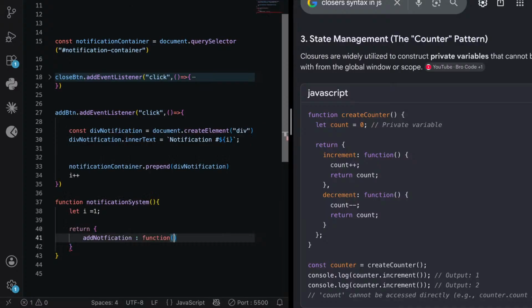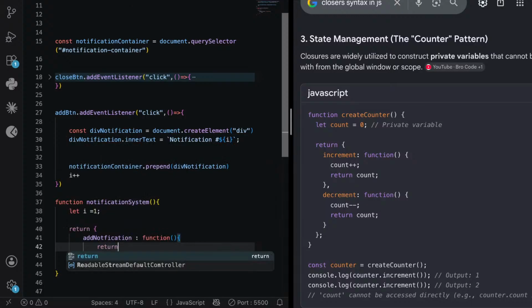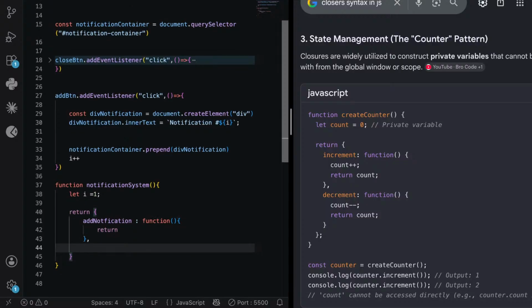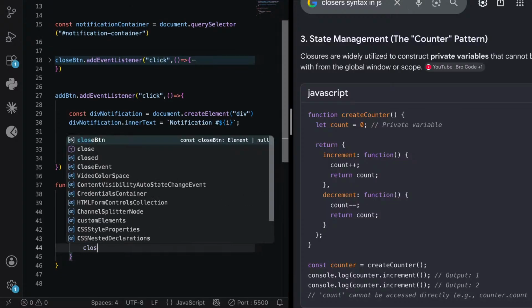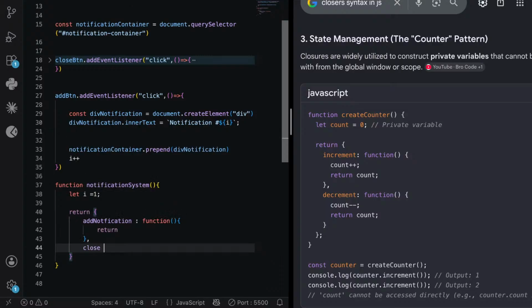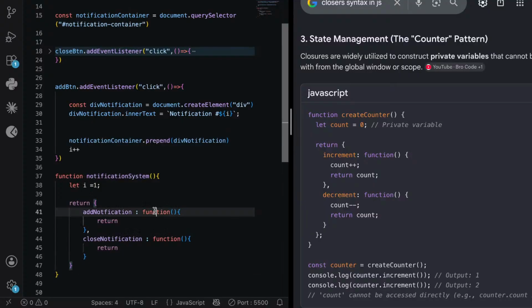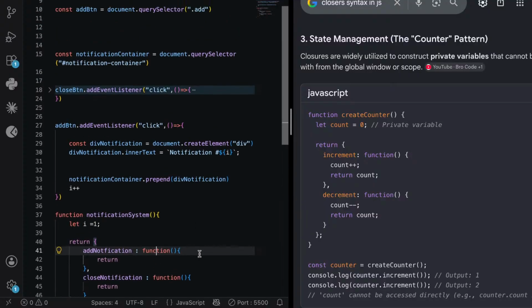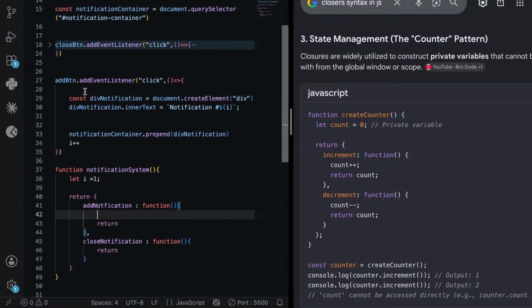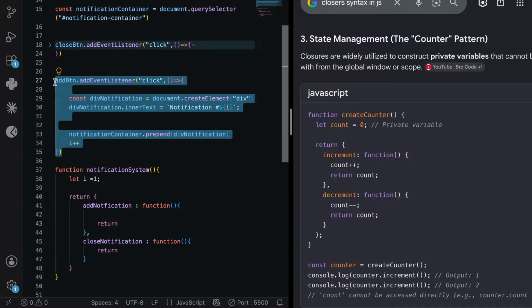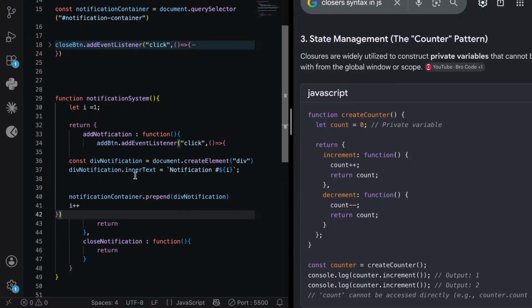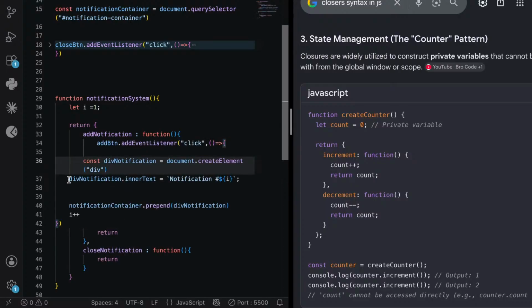and add notification will work like this. We have a function, and it will do something and return. Similarly, it also has a close notification. Let's say the close notification has a similar function and it will return something. So when we are performing add here, what will we do? We add an event listener, and it will be accessible like this. Let's manage this a little bit.